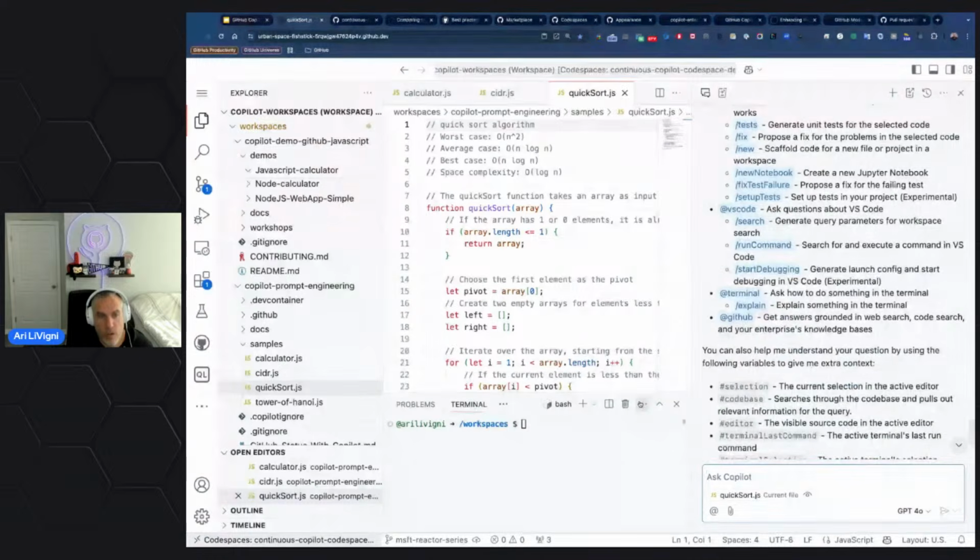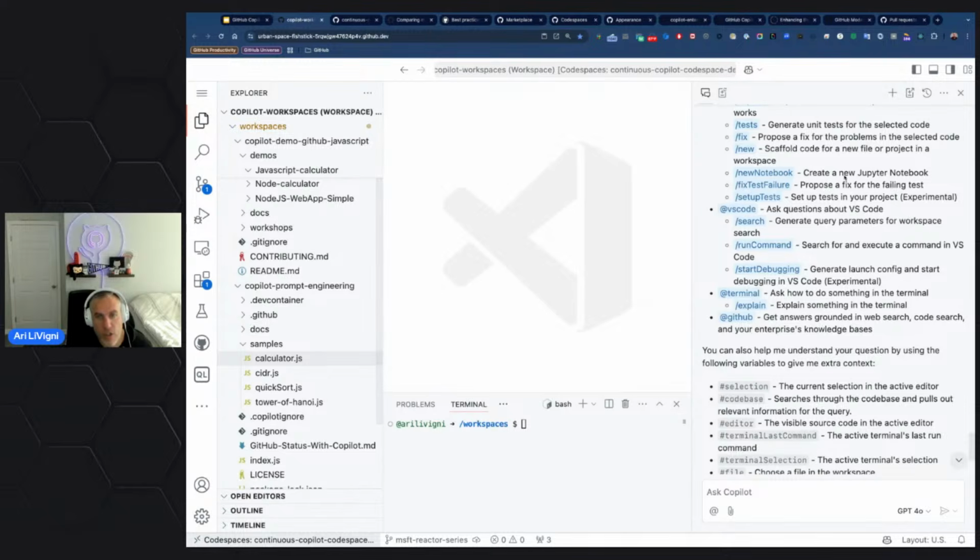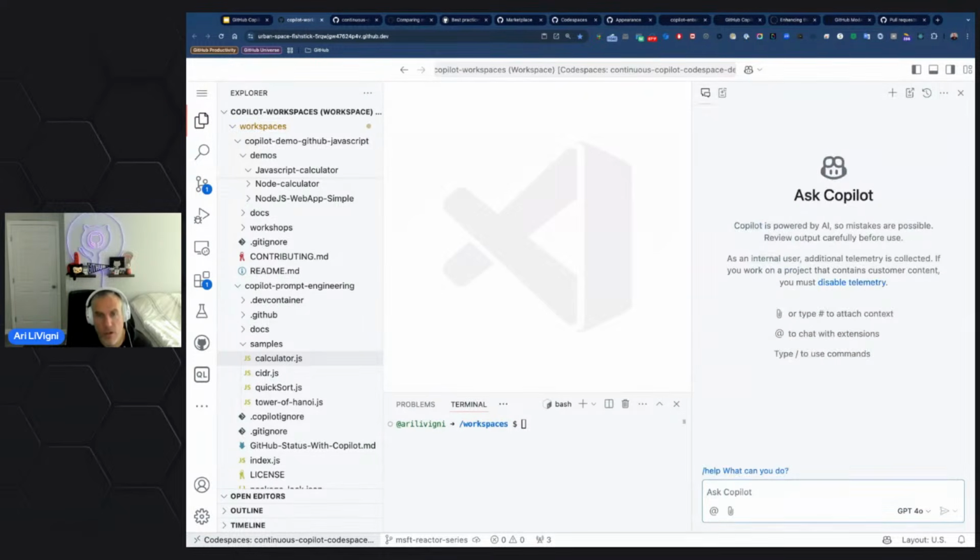We can do terminal commands. So let's say we didn't want to even look at these files now. We wanted to maybe find out some information. We can do the /clear to maybe start a whole new chat session.